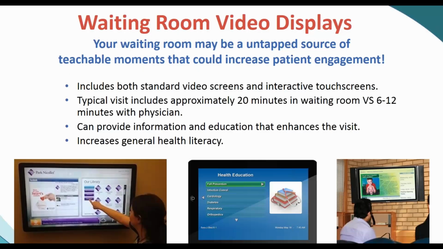Another technology that's out there today is waiting room video displays. Now, this does include both a TV mounted on the wall, iPads or wall-mounted touch screens, because your waiting room is an untapped resource. It's an untapped source of teachable moments. It could increase patient literacy and help them understand things.